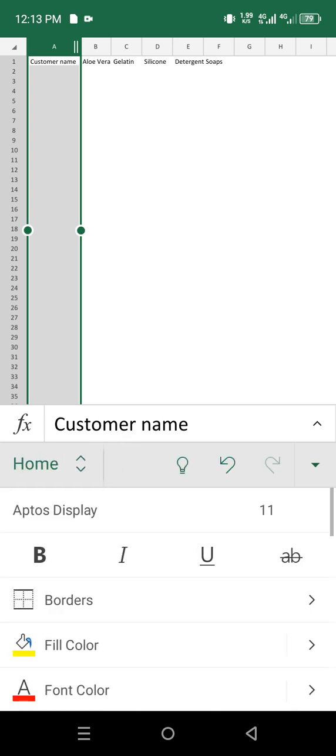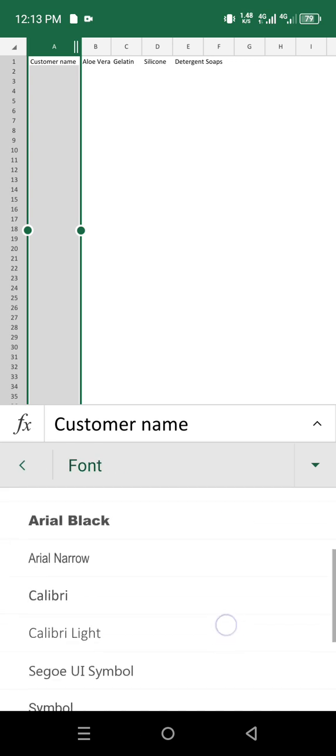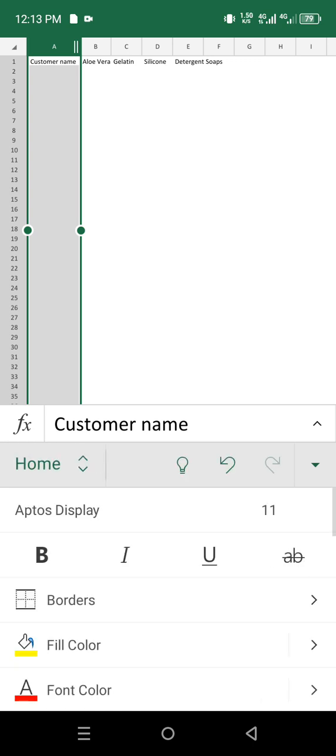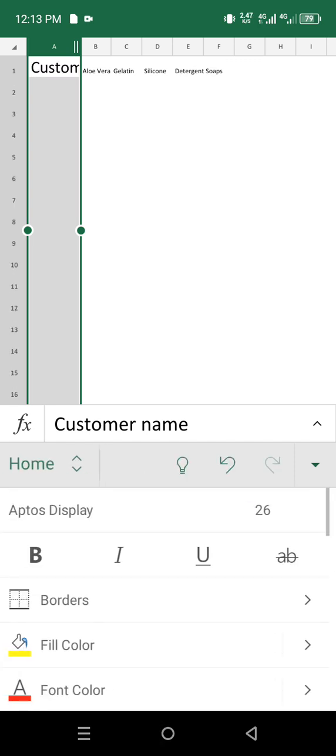For example, we use different font styles, such as Arial Black and others. And this is our font size. We can also increase our font size from 11 to, for example, 18 or 26. We use 26.